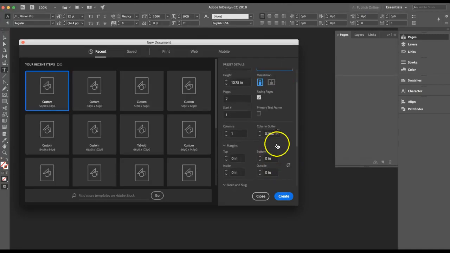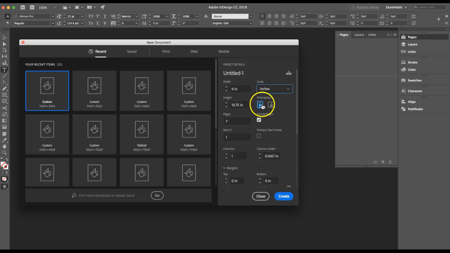And the next thing to know is we're going to be doing facing pages. We're going to be doing spreads. That's two pages together, like as if you were reading a book or a magazine. So we'll be doing facing pages. That should be clicked.